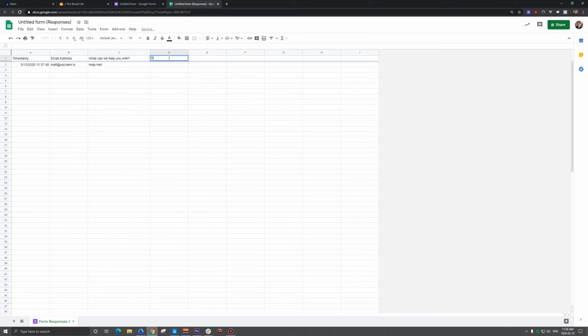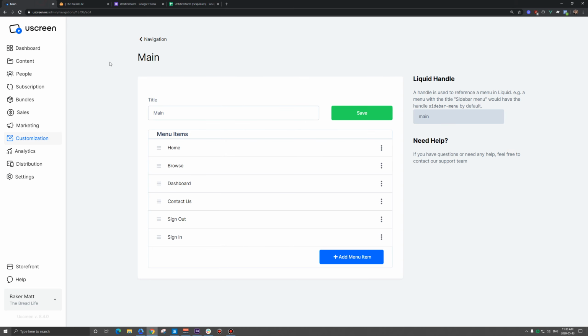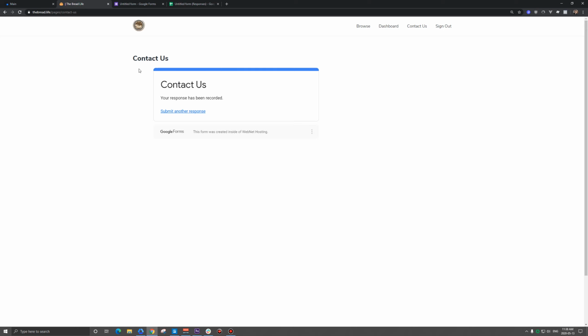We can add a column here, responded. And this will just help me know which ones I've actually responded to. But yeah, you should have their email address and what they had questions about, and then you can send a response that way. So that's a quick way to add a Contact Us page. Super simple, and Google Forms is free. There's lots of other tools out there like Typeform, Cognito Form, so you can kind of check them out, see which one works best for you.